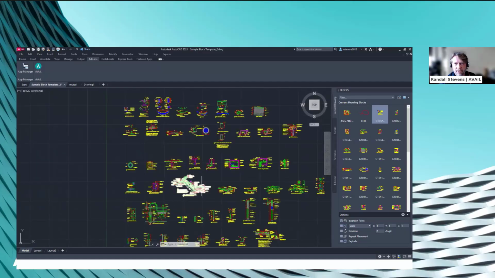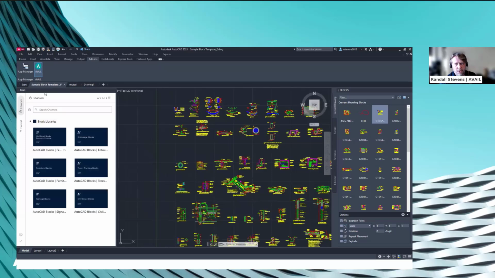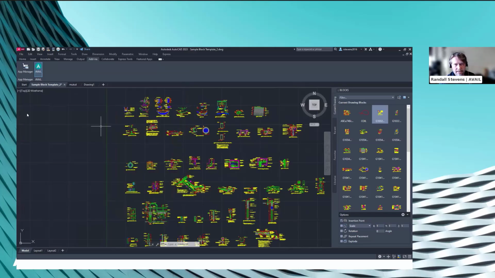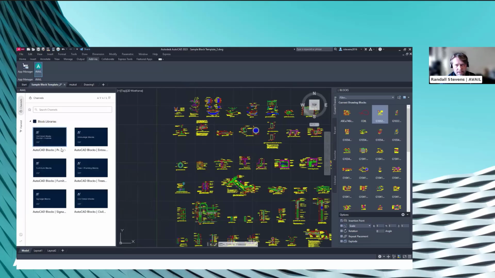So I've got this drawing opened up. After you've installed our new add-in, it'll show up in the add-ins, and here you can see Avail. So a couple of things, just high level. We've developed this using the same kind of palette, so it's dockable. You can dock it, move it around at will. Couple of things that you'll see.